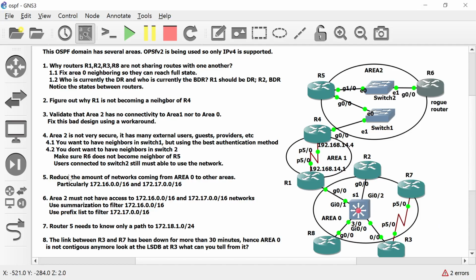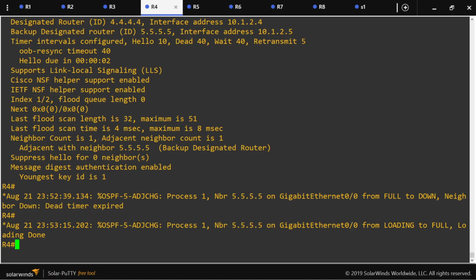So let's go to action item number 5. Reduce the amount of networks coming from area 0 to other areas, particularly these two. So let's create a summarization for area 2, so it does not receive so many routes. That summarization will have to be done at router 4 because as far as area 2 is concerned, router 4 is the router that connects it to area 0 because we have a virtual link here. So let's create that in router 4.